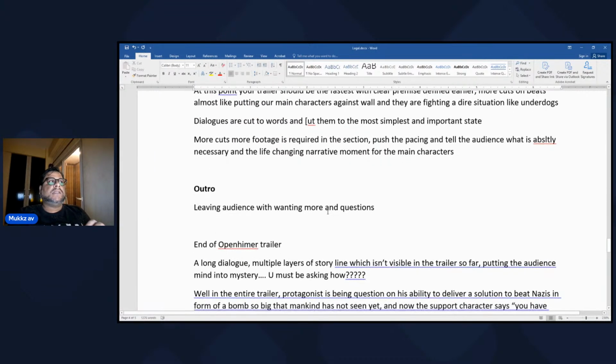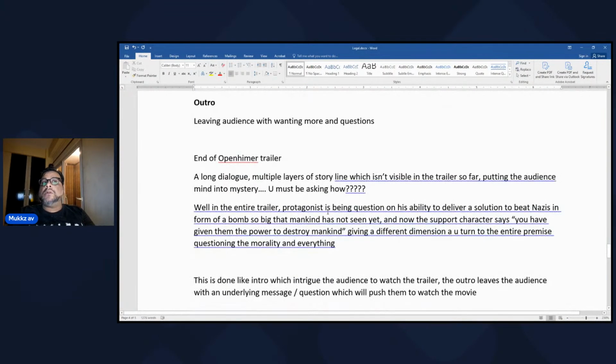And the last is the outro. Outro, like the hook, should be powerful for the audience, so they are waiting for the movie. They should think, okay, we need to see this movie in the theaters, and the outro also needs to have an underlining message to the entire subject of the movie.